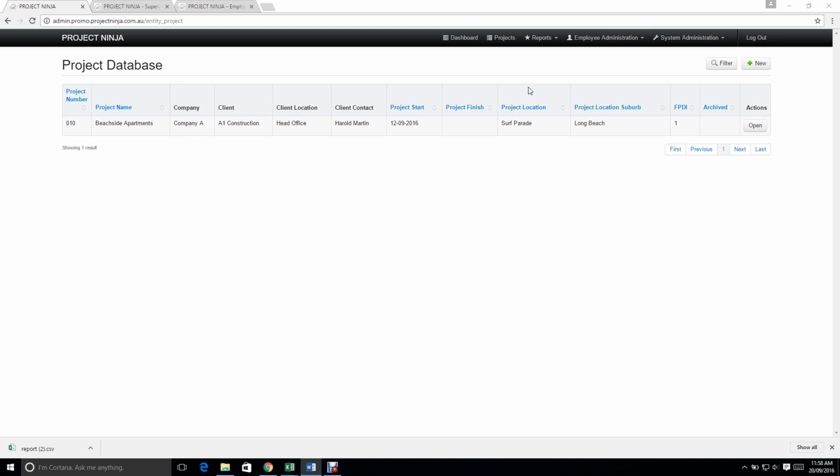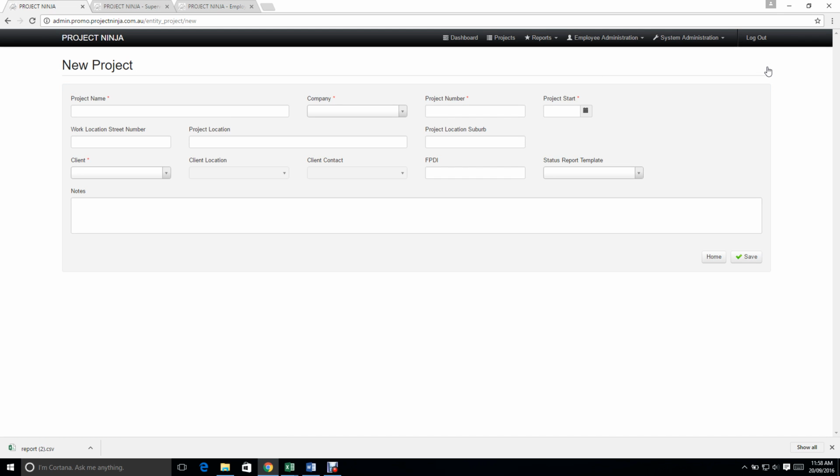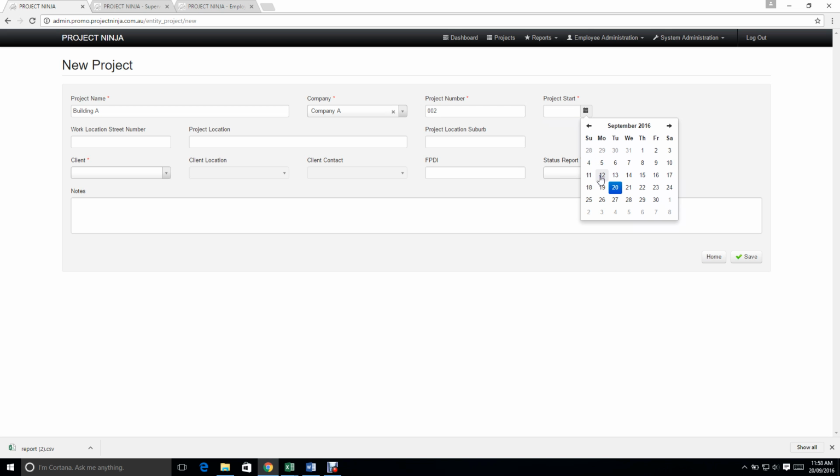In the Project Database menu, click New. Give your project a name, select the company. Assign a project number to your project. This will appear on all of your site diaries, purchase orders, Dayworks forms, for easy indexing of your files.